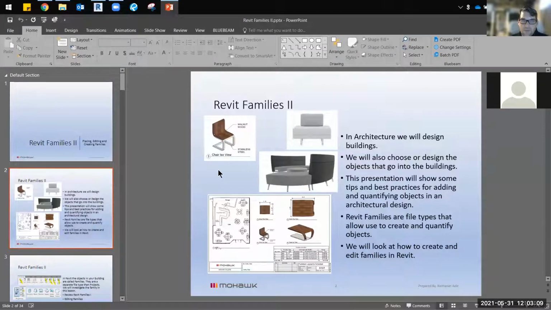If anyone is familiar with Frank Lloyd Wright, a very, very famous architect who influenced especially residential design massively, when he did a house, he designed everything from the doorknobs to every piece of furniture that went in the house. Now, that's not something we would generally do if we were working in certain aspects of the industry, but we're going to talk about how we use Revit to make some really interesting shapes and sizes. This presentation will show some tips and best practices for adding and quantifying objects in an architectural design.